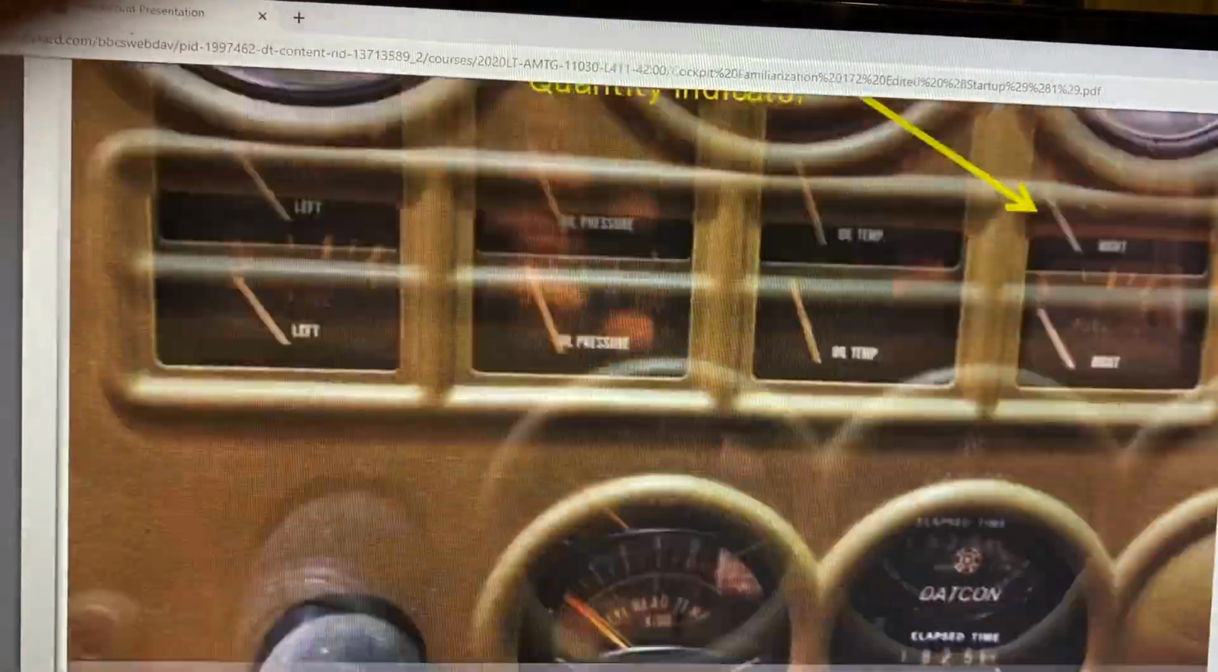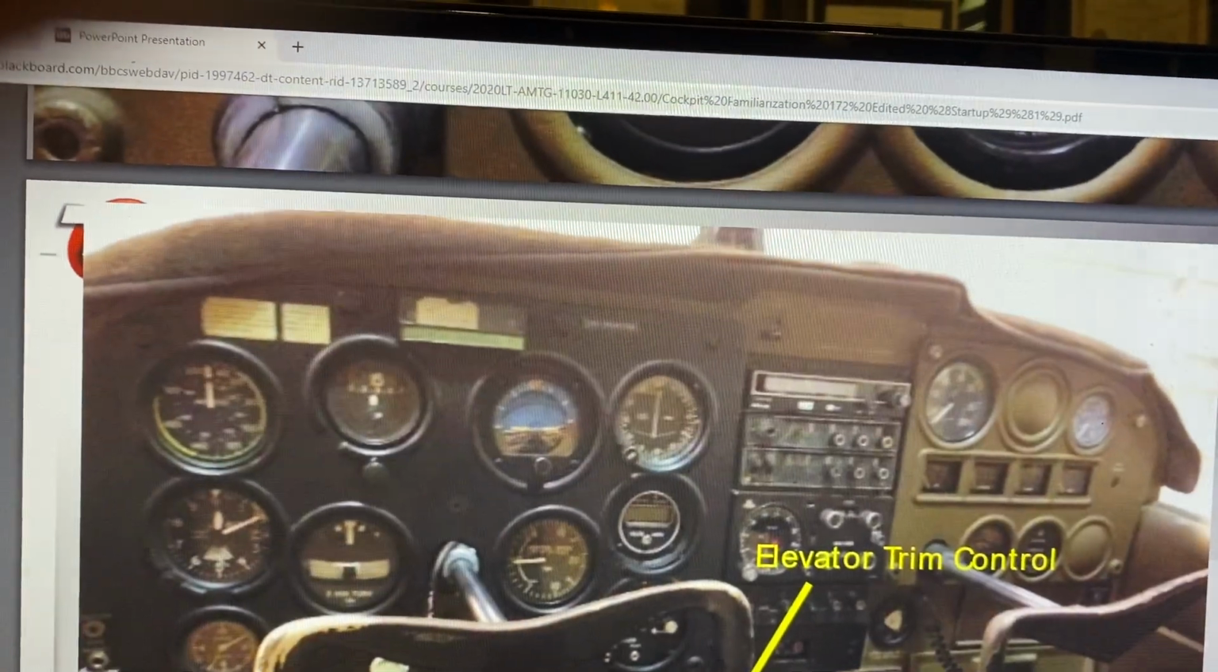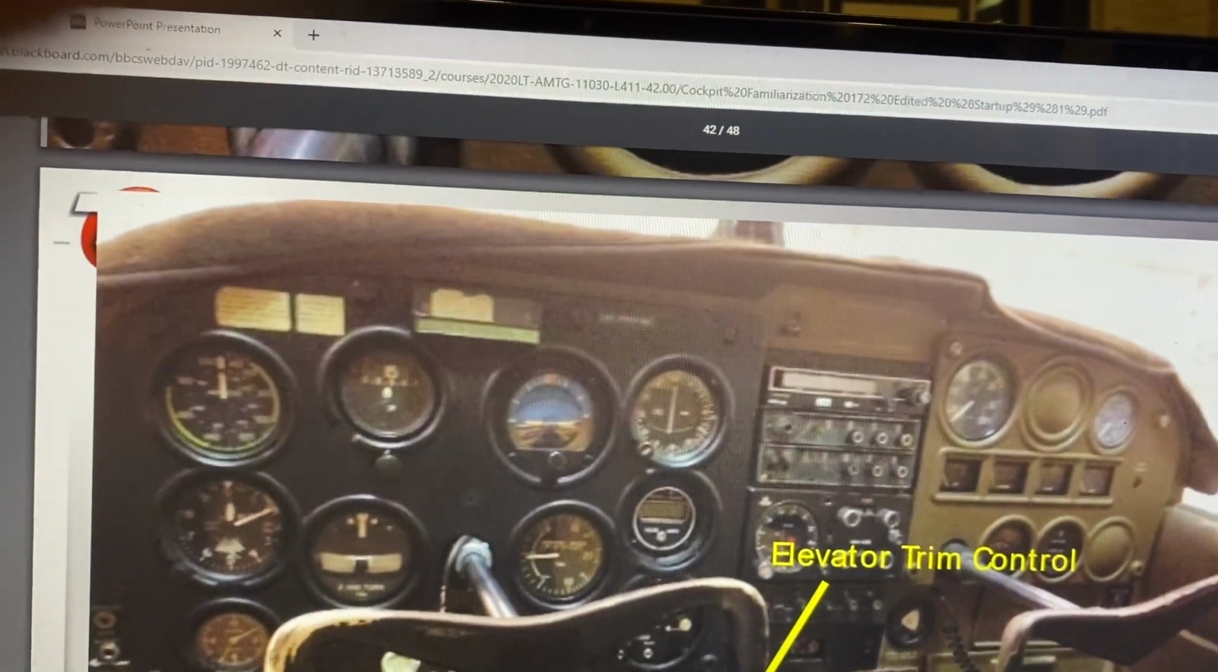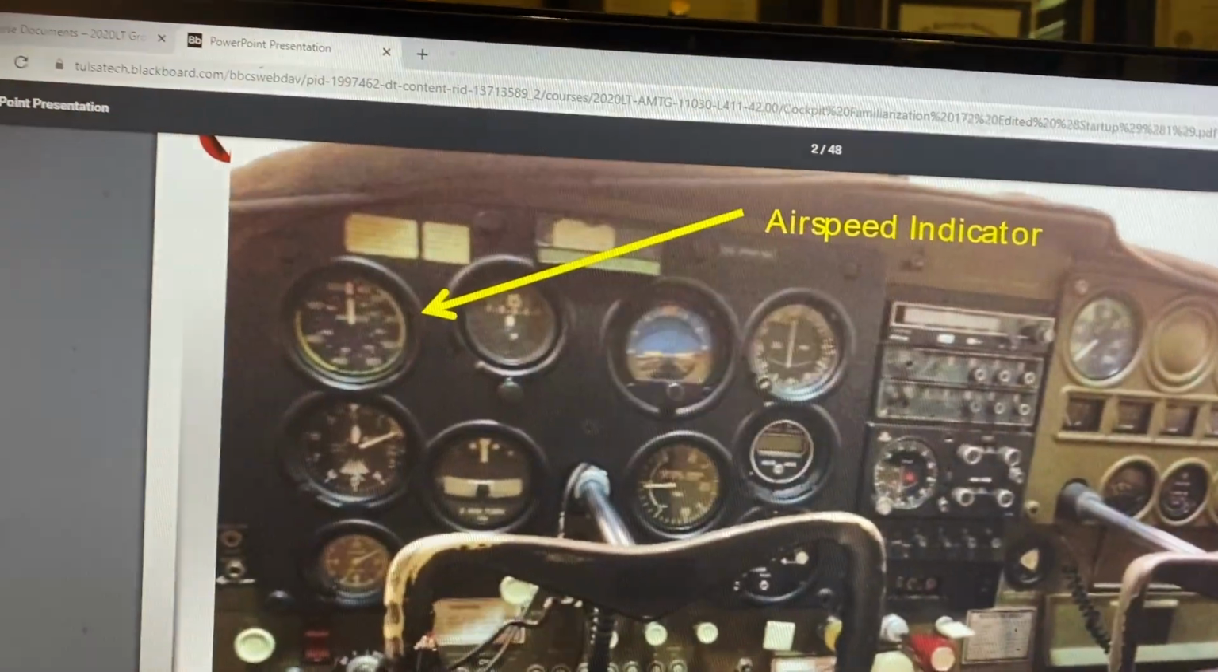That's what this PowerPoint is going to do: it's going to zoom in on each one of those and talk about what they do. And that'll be it as far as the important instruments. I'm going to go back to the top and go through a startup procedure with you guys, so you'll know what that is all about.